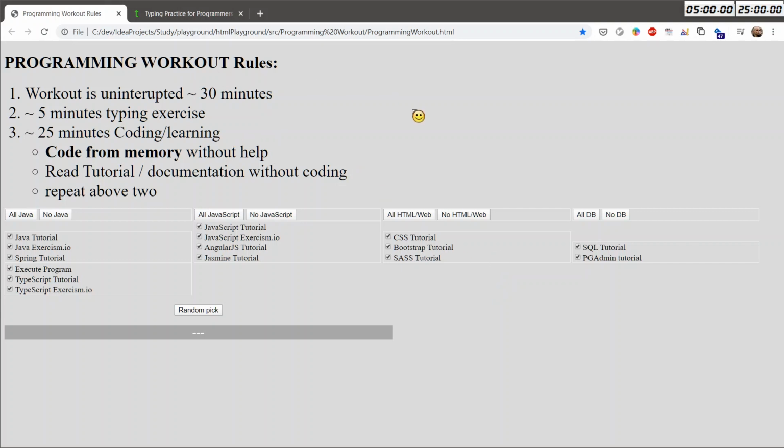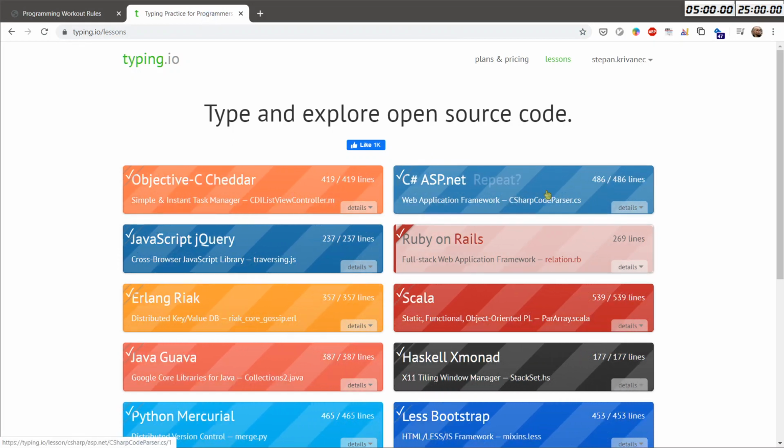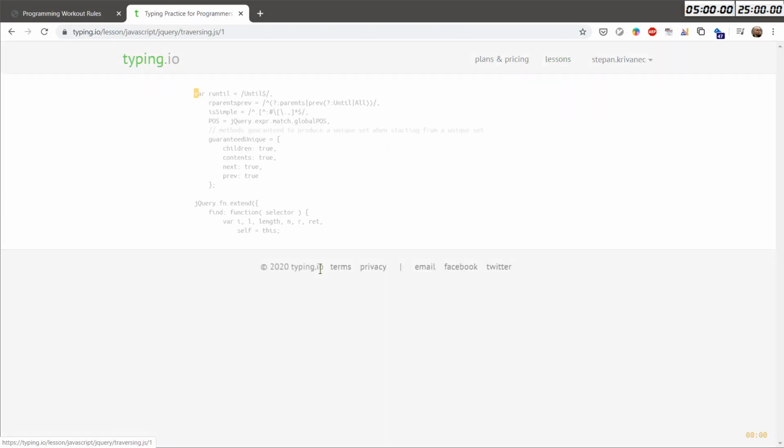I will do 5 minutes of typing and 25 minutes of JavaScript tutorial. Alright, let's get into it. Start with the typing. I finished this? Okay, so let's do that. And let's just start the time and let's go.